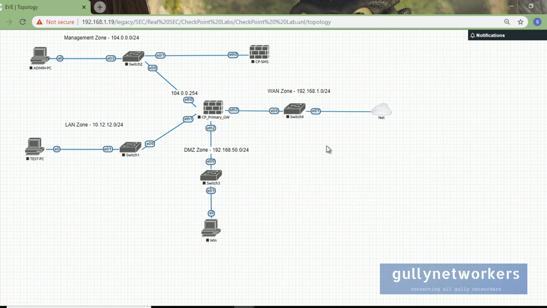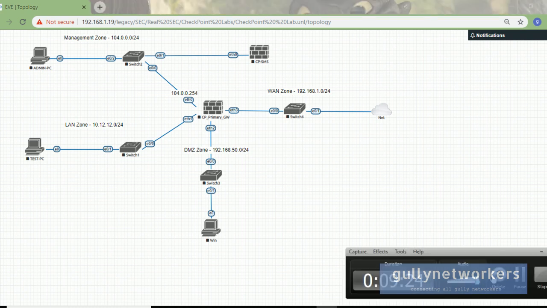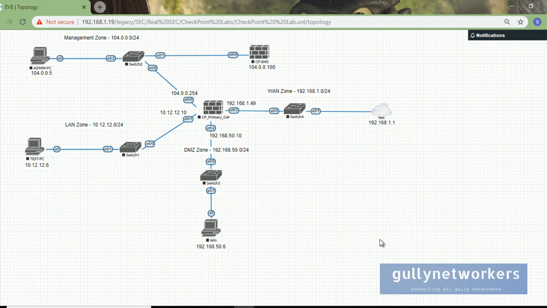So let me pause the video and add the other interfaces so we can save a little bit of time. Now I hope that you have an idea of what exactly we are doing. I'll resume once I finish all the interface details. So we are done with the naming. We have added the gateway addresses. Primary gateway Ethernet 0 interface IP is 104.0.0.254.